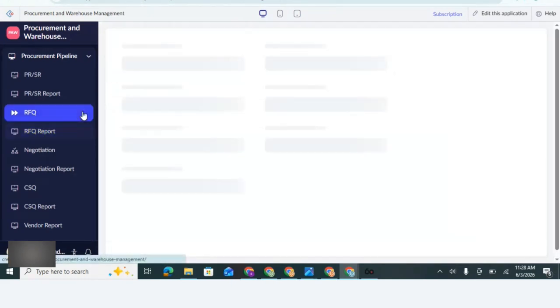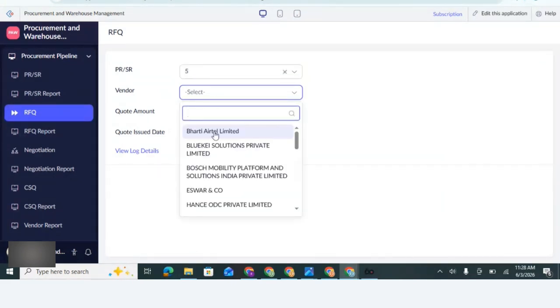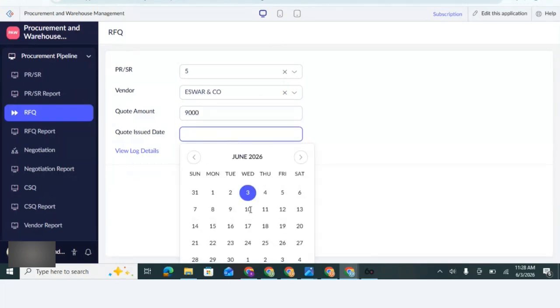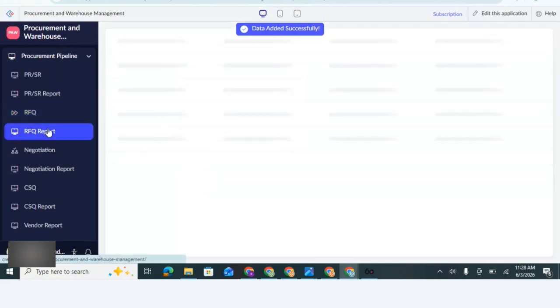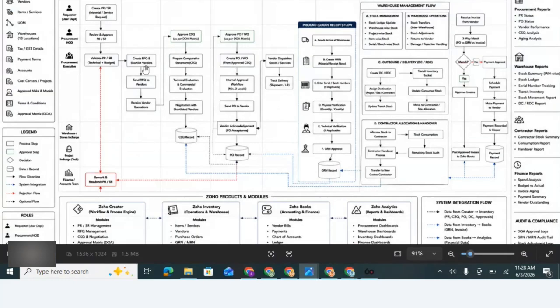Likewise, for one purchase request we can select many vendors, right? So now I'm selecting another vendor. He will give 9,000, and he will select the date as today. So now for one purchase request, we have two quote amounts. After this, I'll show you the blueprint.